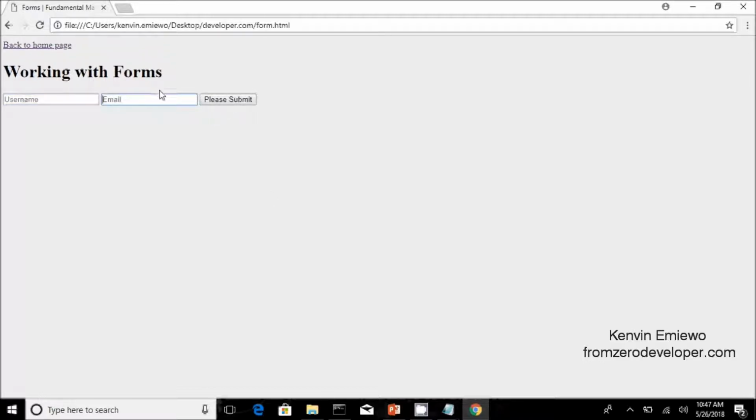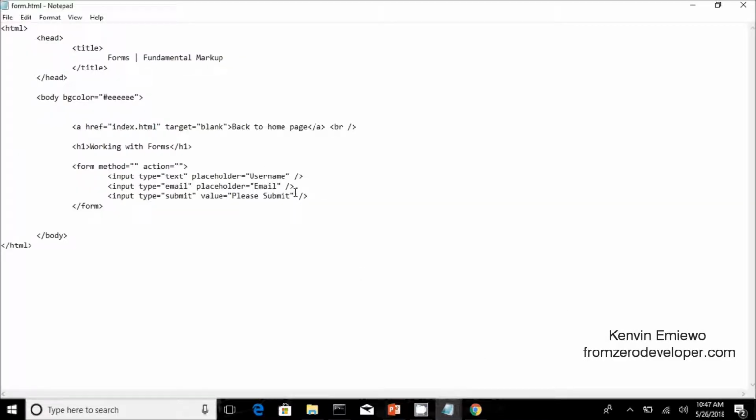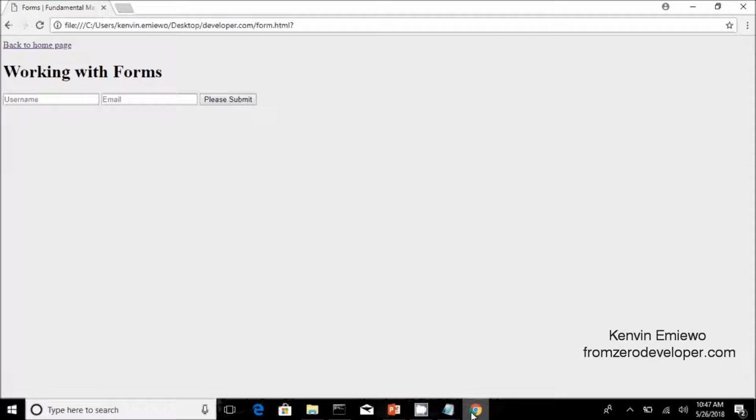This is how your Facebook login is. Now let's click submit. It's going nowhere. What we can now do is add something. You can add a rule called required. You can do it like this: required equals required, so that the form will not be submitted until someone actually inputs an email into this field.